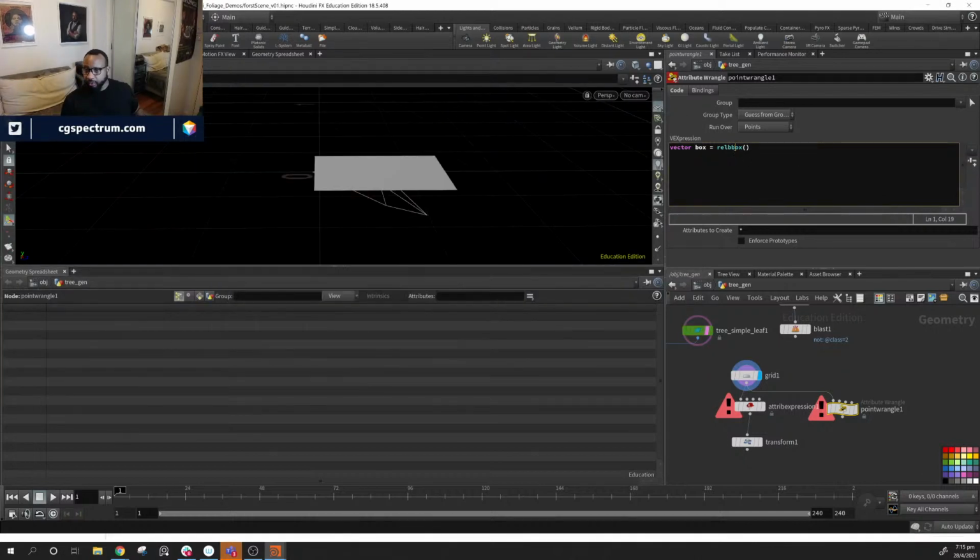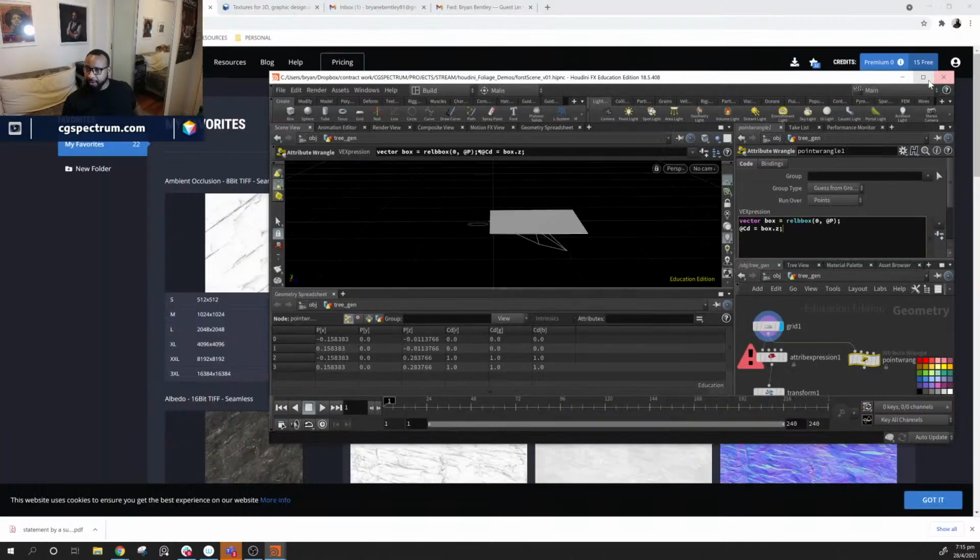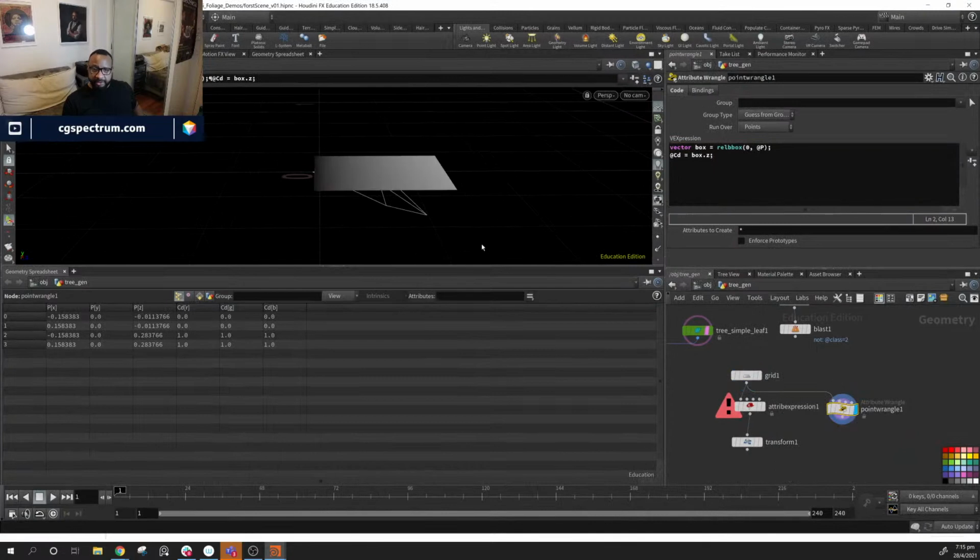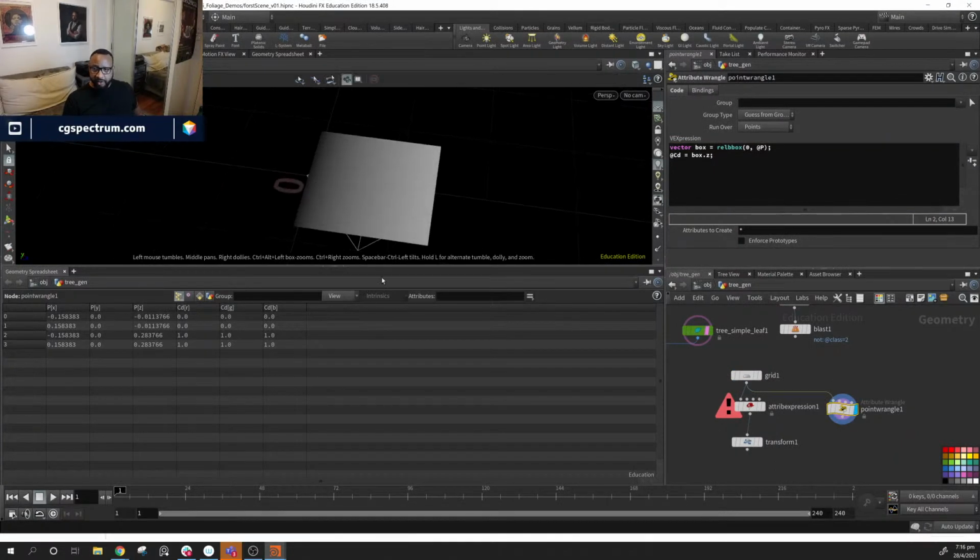Geometry and position. Cool. So rel bbox is going to be geometry 0, and position is going to be @p. All right, and then we can say @cd equals box dot z. So if we look at this, we should get, yeah, there we go. So black there, white there.